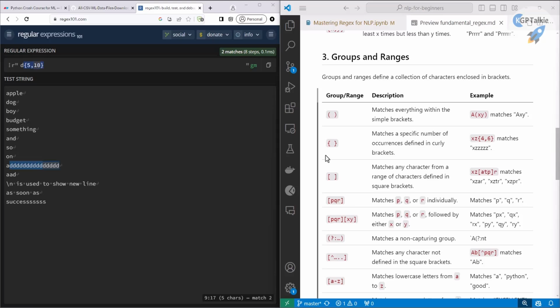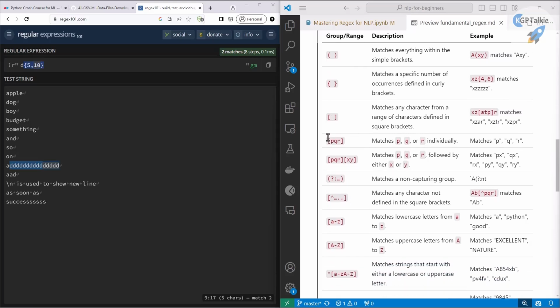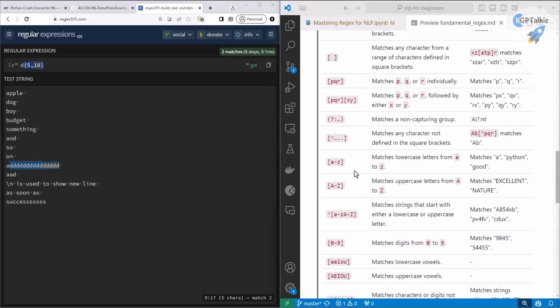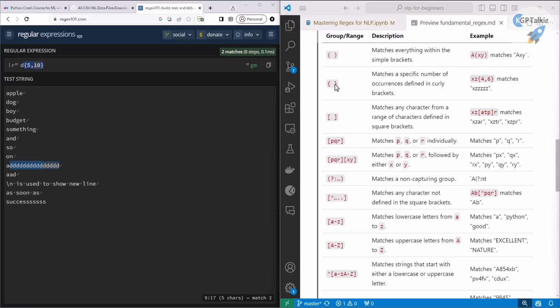Let's go ahead and see how groups and ranges work. In groups and ranges, we have many collections here. We have round parentheses and curly brackets, which we have already seen. There is a square bracket, and inside these square brackets, round or curly braces, you can put many characters. Let's try these and see how we can match them with our Regex 101 tool. Currently we are seeing this with an online tool. Later on we will be doing these with Python coding as well.